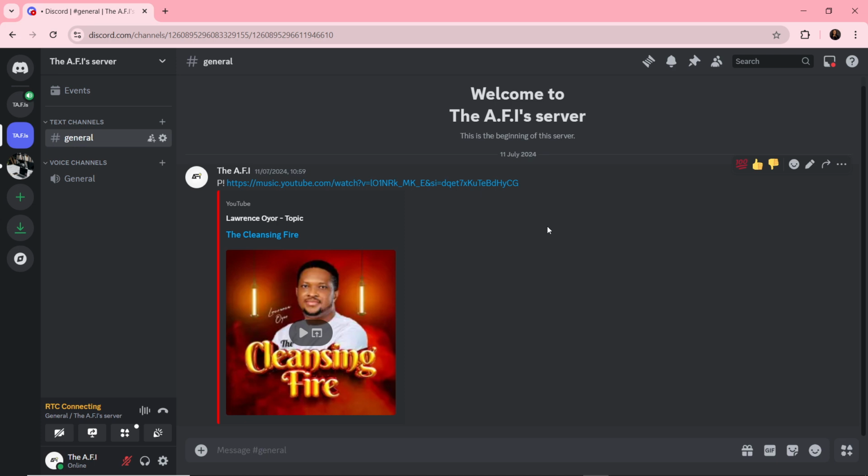Number one, server discovery. You can do that through server discovery. That is public servers. Now, some servers are public and can be discovered through the Discord server discovery feature. These servers allow anyone to join without needing an invite link. So open your browser, go to the Discord web app, and log in using your account credentials.